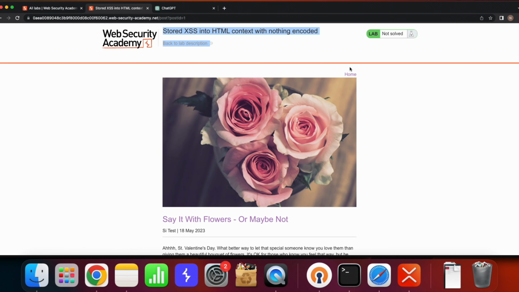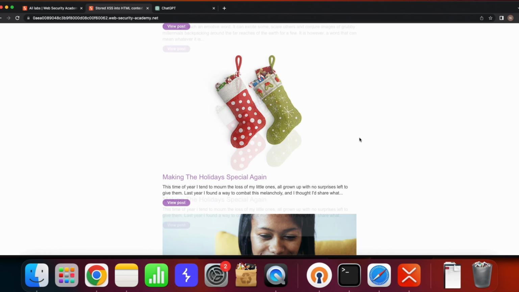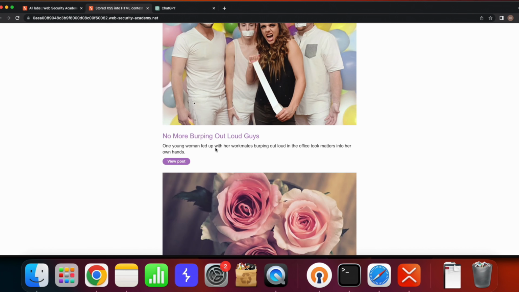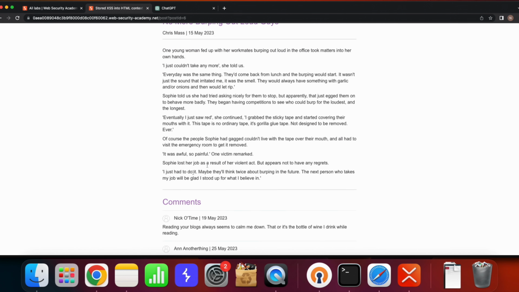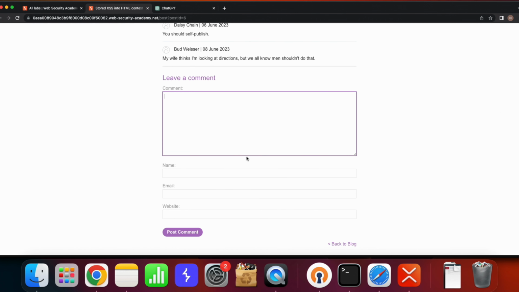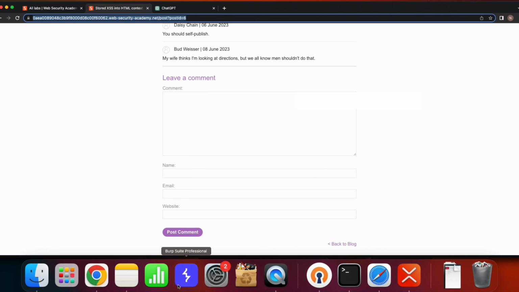Now we're solving the stored XSS lab. Just like I told you before, in stored XSS your payload needs to be stored somewhere, and most probably it's the comment feature here. Your payload will be stored, right? So let's open this quickly in Burp Suite.